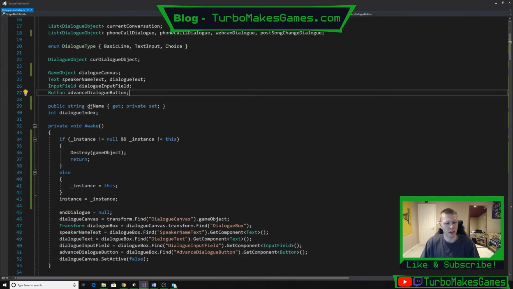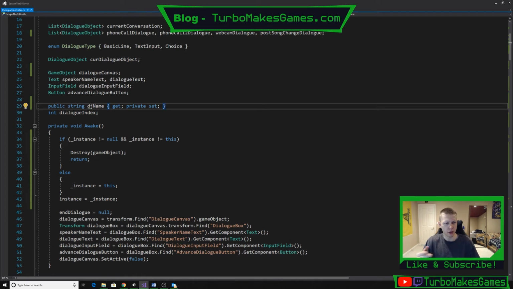And then the last two things, I just have a public string for the DJ name. In the code I'm providing you, I think I'll just change the name of that to something like main character. Basically, it's just the name of the main character, so you have a reference to that. So whatever the player chooses their name to be, you can always just have a reference to that name.